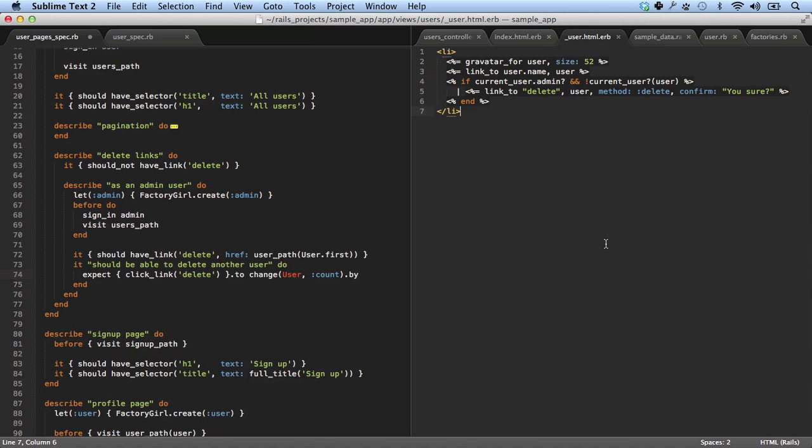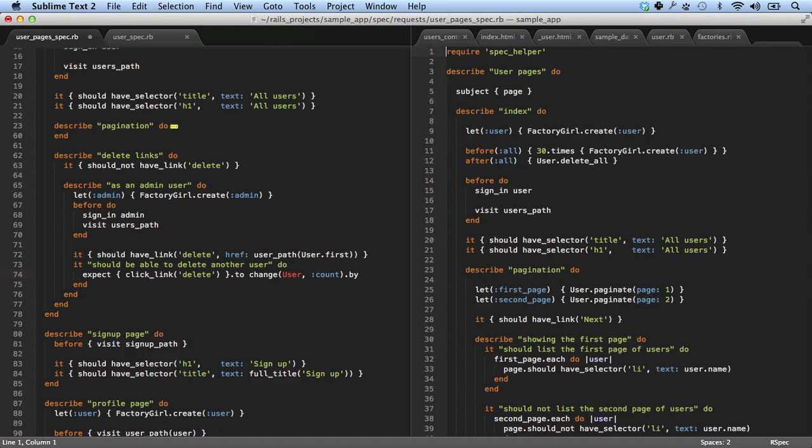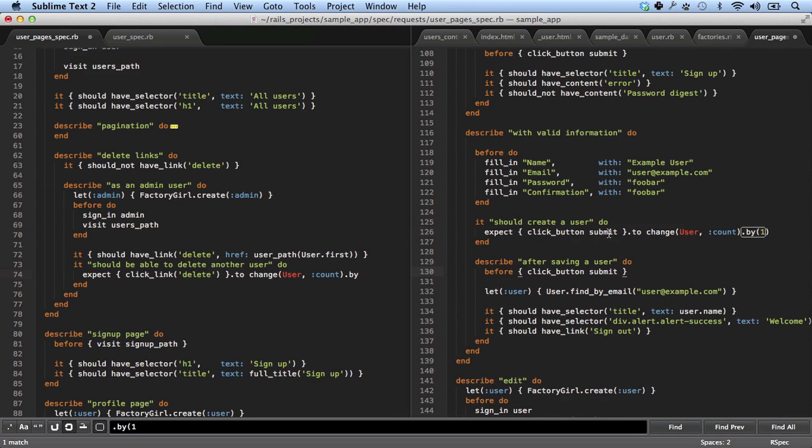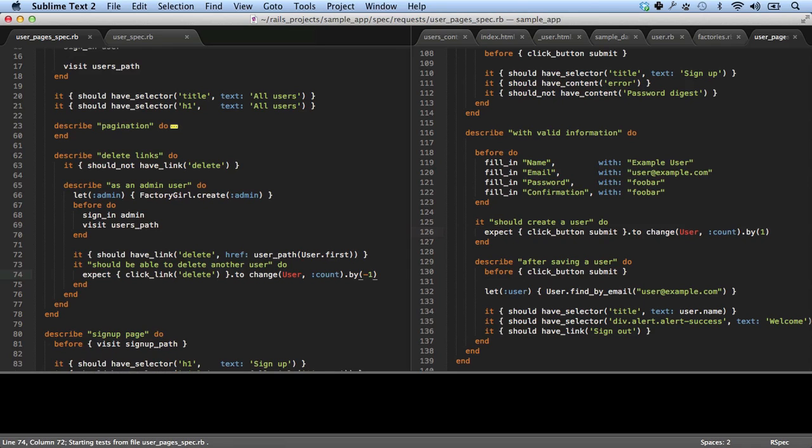We can actually open up the user pages spec over here. This is useful when you want to look at a different part of the same file. So remember, when we wanted to create a user, we did expect click button submit to change user count by 1. Here, we expect click link delete to change user count by -1. So let's run that. It should definitely be failing.